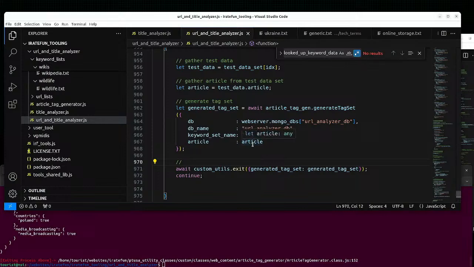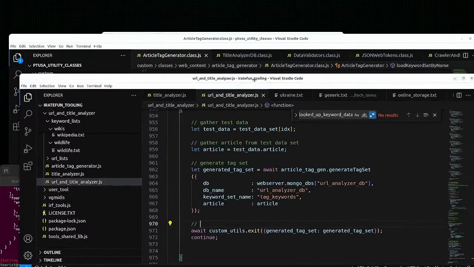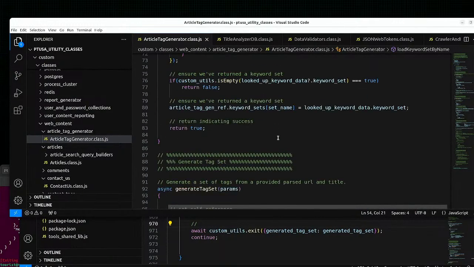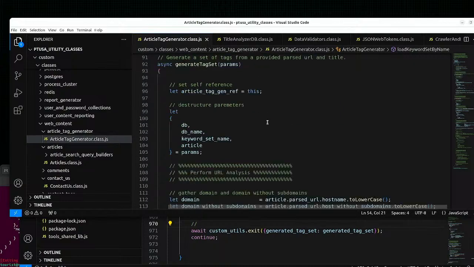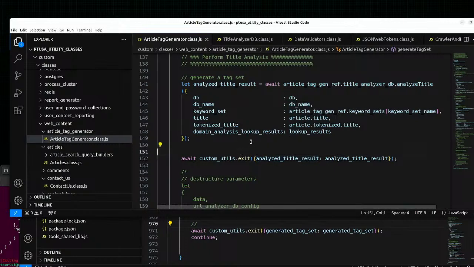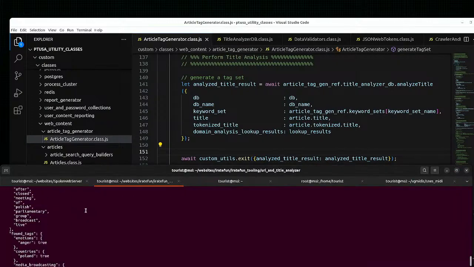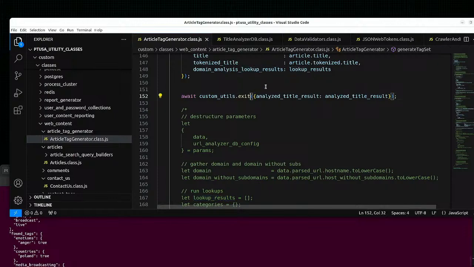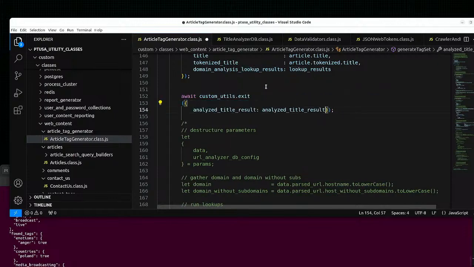Okay. What time is it right now? 2:27. Display both of them this time. Both the domain analysis and the title analysis.